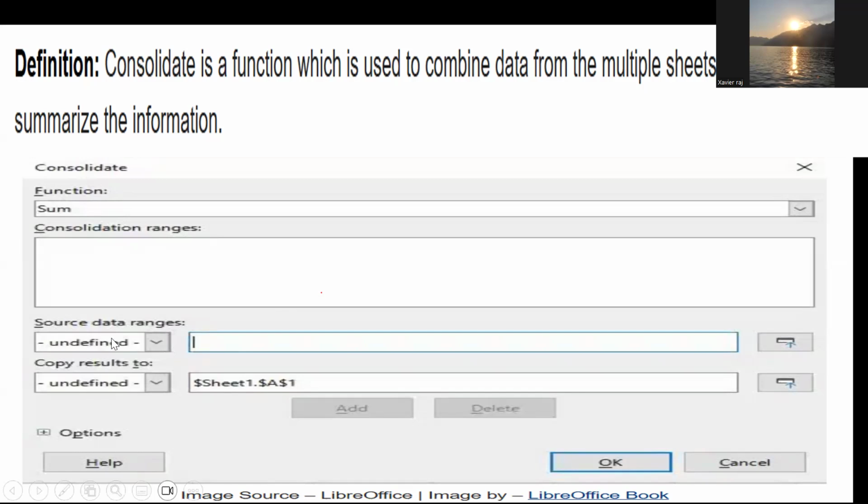Then here you can see Source data range, undefined. That is from where you want to take the data, that is called source data. For that, click this particular icon, and from your Sheet 1 or Sheet 2, from where you want to take the data, just select it. When you are selecting with the mouse, the selection you did will be displayed in this place. Then you have to click the Add button.